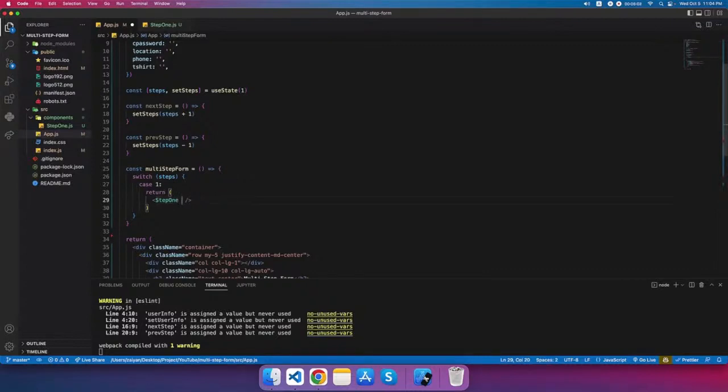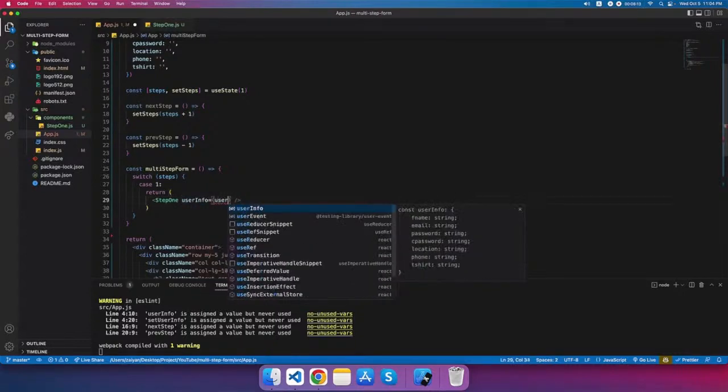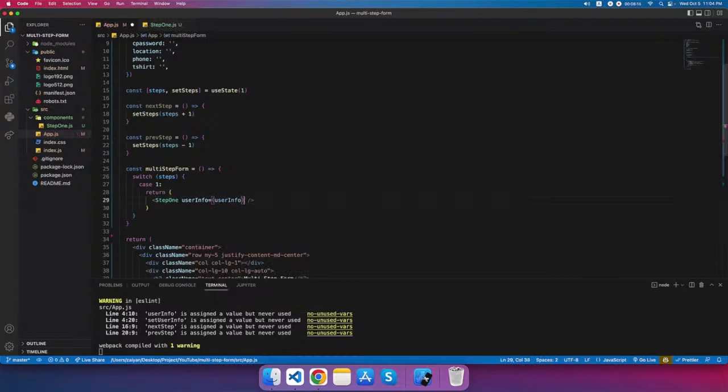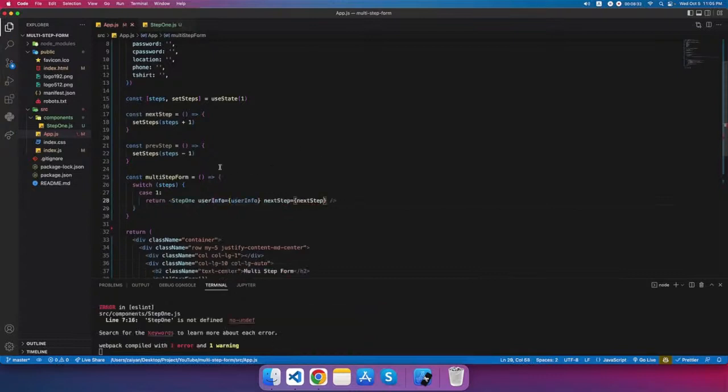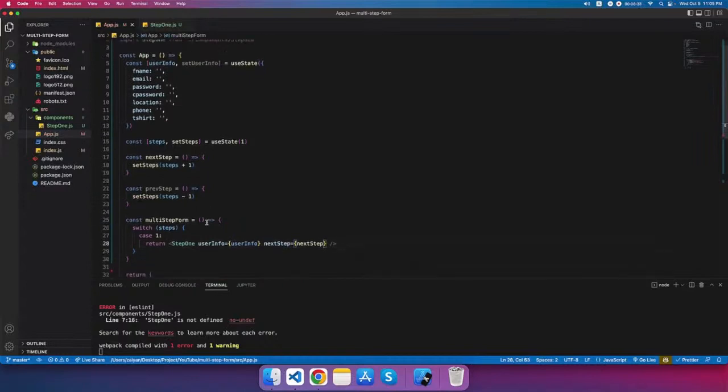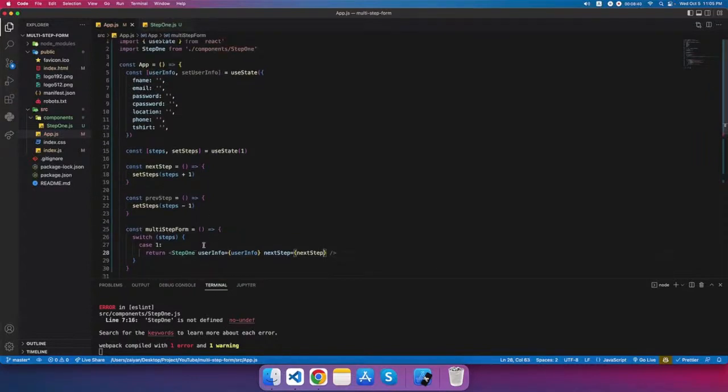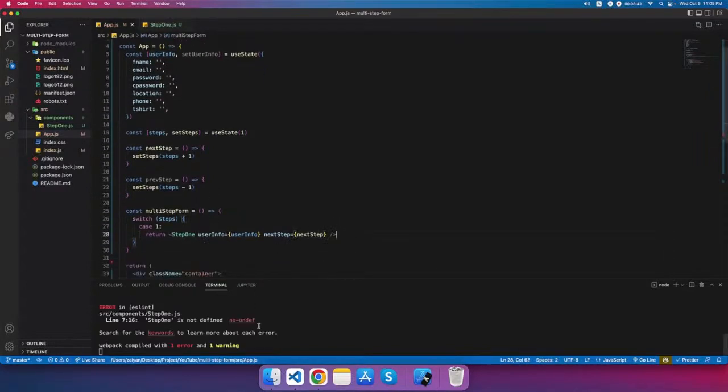So I'm going to pass it like user info. We will use it as a value: user info dot fname, password, location, etc. I'm going to pass it to next step, because it will not actually need it for the previous step. So next step I will pass as props. Step 1 is not defined. Okay, step 1 is not defined. Let me just save it.